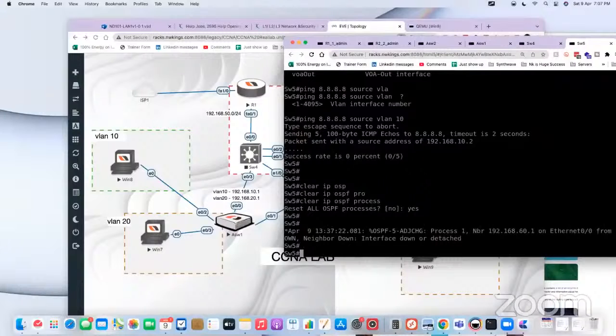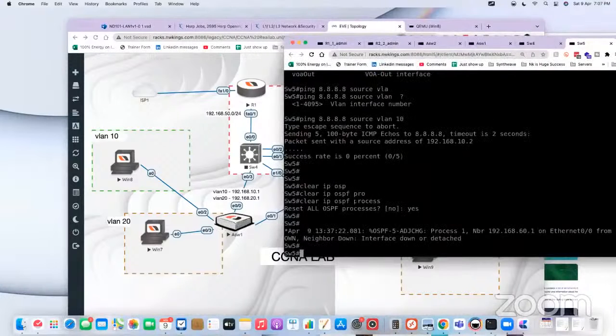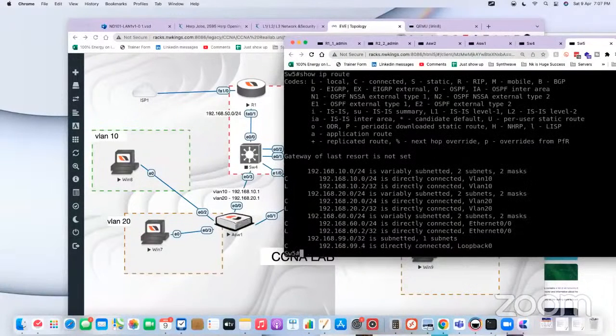So let me do one clear OSPF process. Okay, everything is fine. Only the DNS created an issue maybe. And the DNS also got fixed now. So let's see what is the next issue.